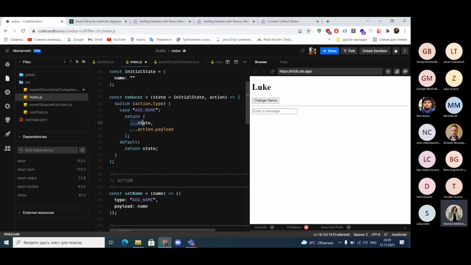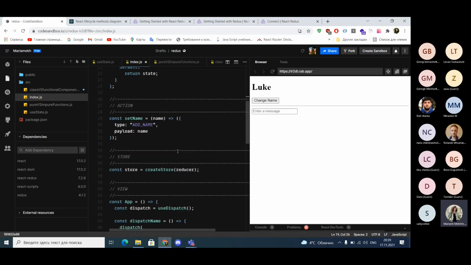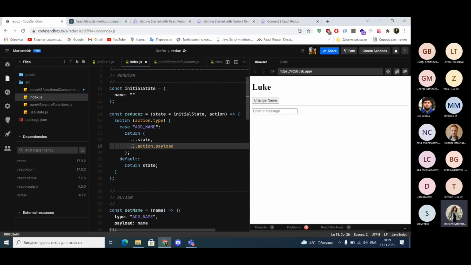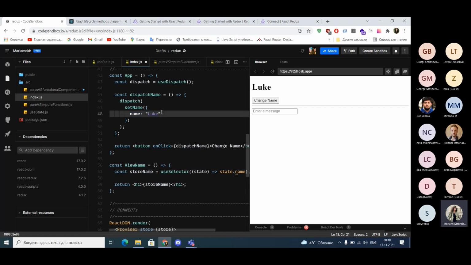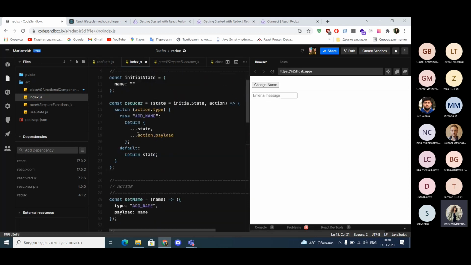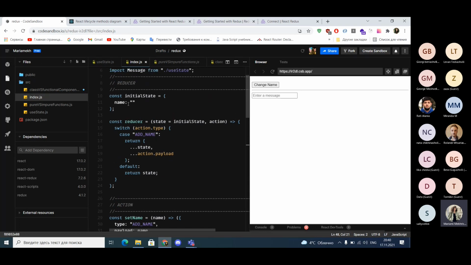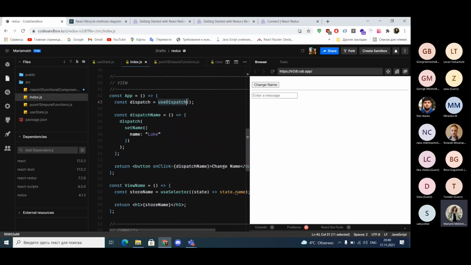That means we return our old state, which was empty, and add action.payload as data. And in our case, action.payload here is Luke. So when we click here on change name, let's reload that. As you know, for now it's empty, and because we don't call any actions here, it will return our default state, and you see it's empty. But as you know, useDispatch changes our state.